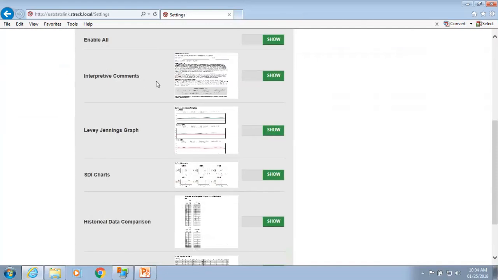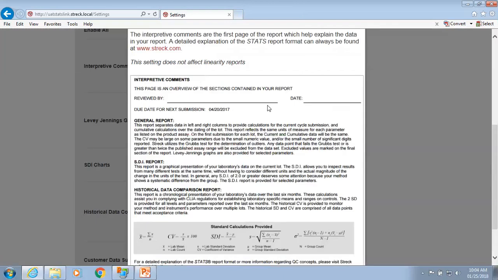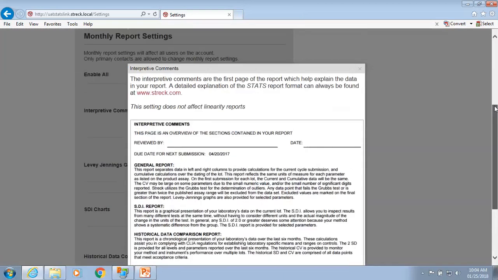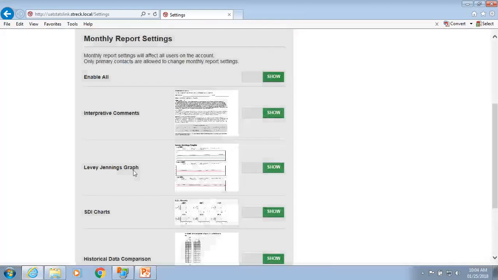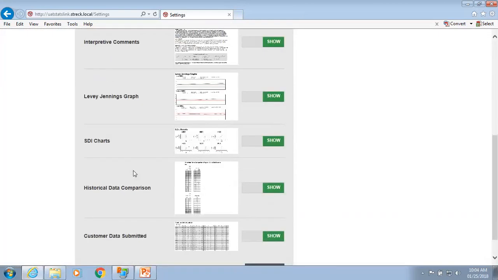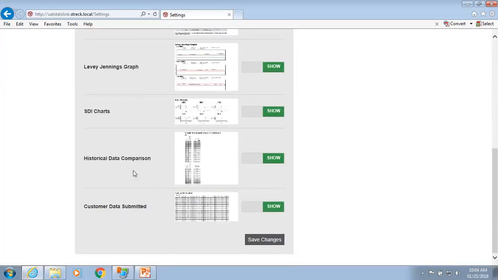But if you choose not to receive the interpretive comment section of the report, and that just shows a quick snippet, the Levey-Jennings graph or the SDI charts, the historical data comparison, or the customer data submitted section, if you wanted to not receive any of those particular sections of the report, you can just set them to hide, and then the next time the monthly report is generated, that section will not be included in your report.